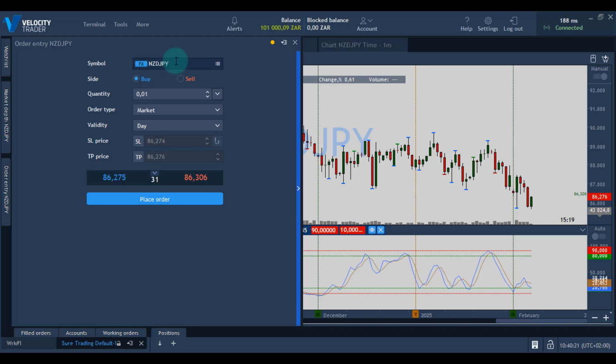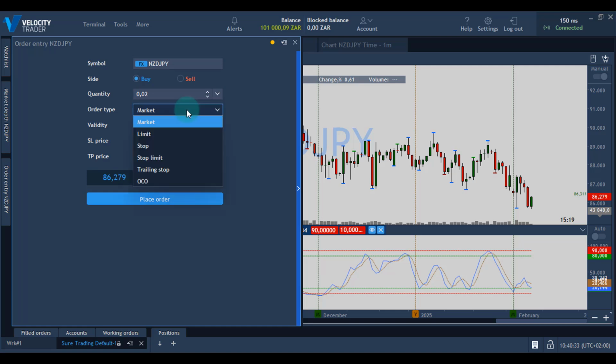You'll see the symbol name over here, then you choose buy or sell, the quantity. You can either type or just incrementally add or subtract. Your order type: market, limit, stop, stop limit, trailing stop, one cancels the other. And then you choose the validity. What this means is that the order is only valid for the day. The order is only valid until you cancel it, and then the order is valid until a specific date.